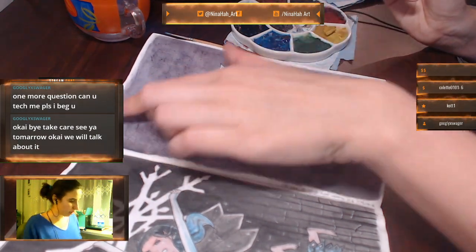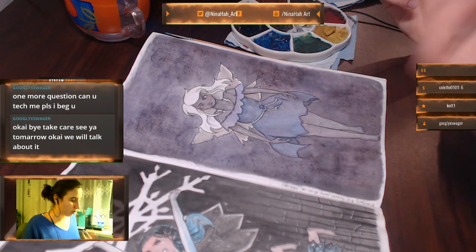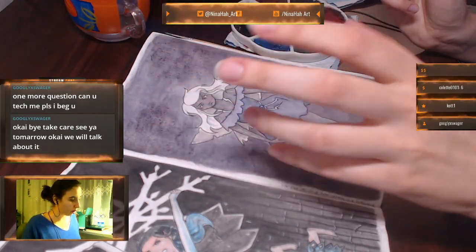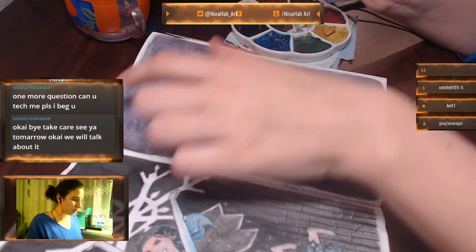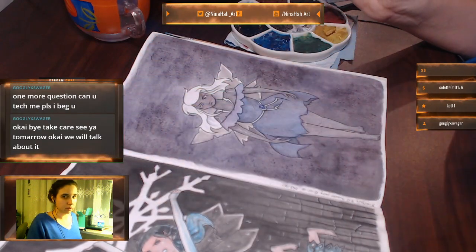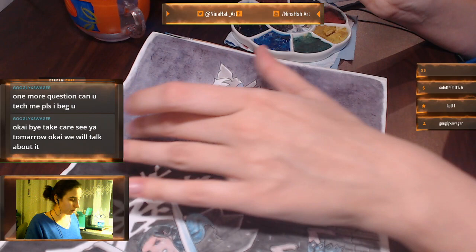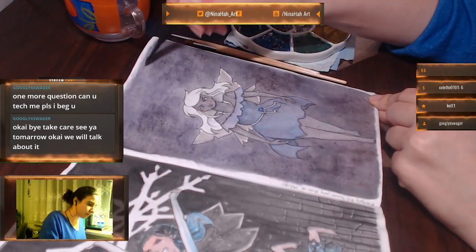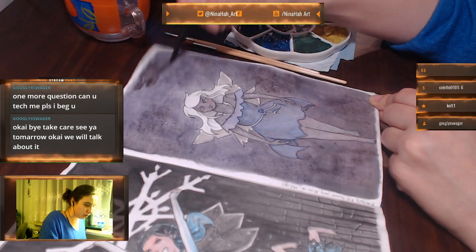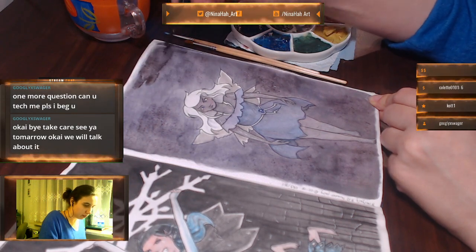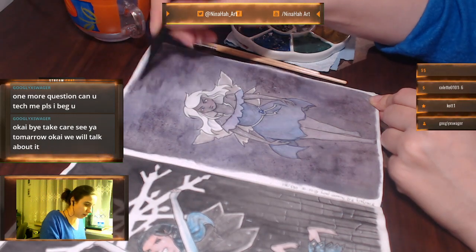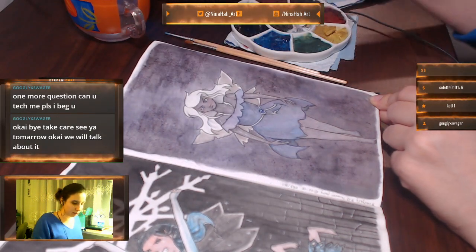So I think I will leave the lightest color of the background like it is, and work on the darkest parts around the edges, around the feet and the top edges of the painting. So layer by layer, building up the black.